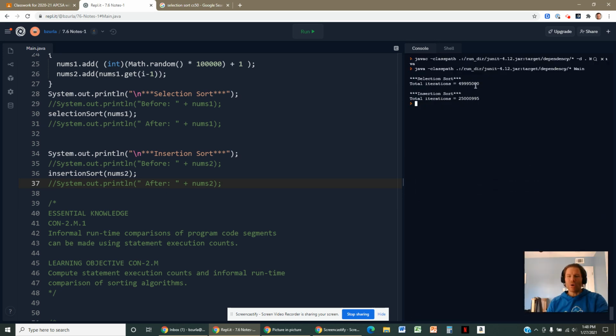Okay. So for my, oh, wow, look at that. For my selection sort, 49 million, almost 50 million iterations. So to sort 10,000 numbers took almost 50 million iterations of the loop. And for the insertion sort, about 25 million. You can read a little bit more about the operating times of these loops, but this is not considered efficient. Okay. We can do better than this.